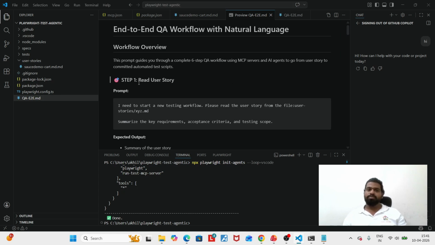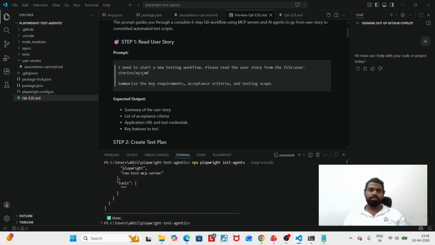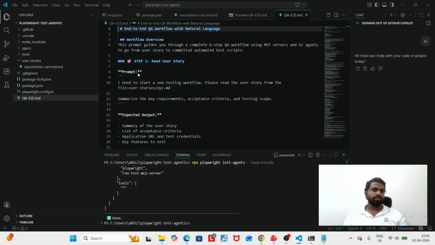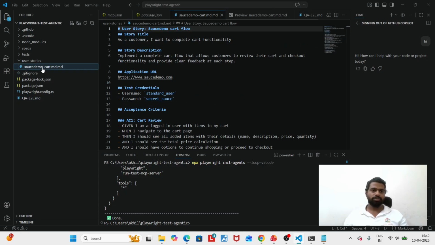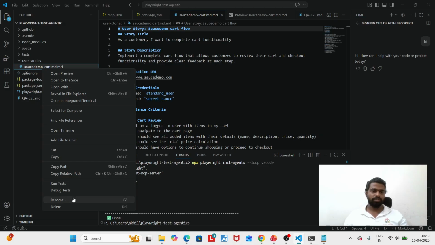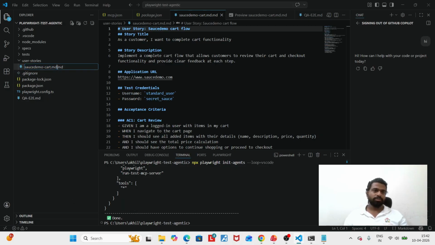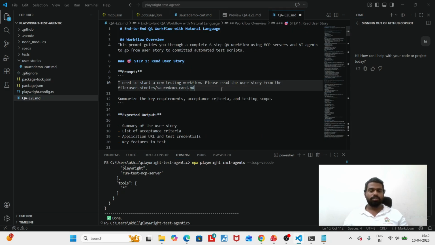Okay. So the first step will be reading the user story. It will read the user story from the file user-stories, and my file name is going to be edited as per my requirement. So going back to here, this is the story name.